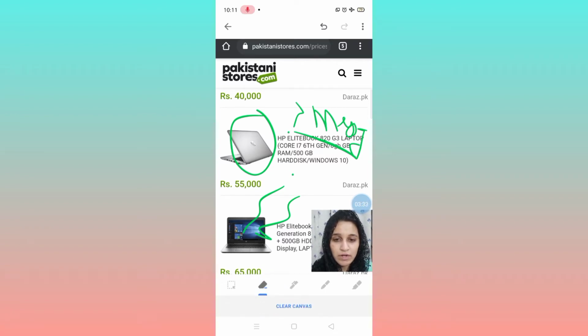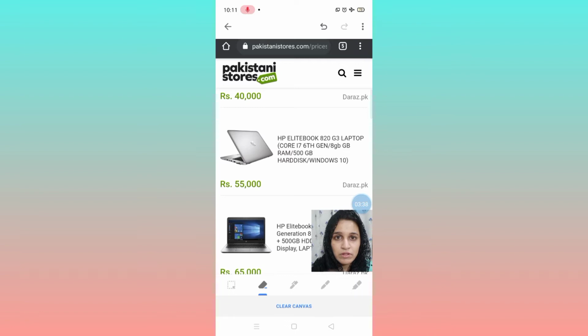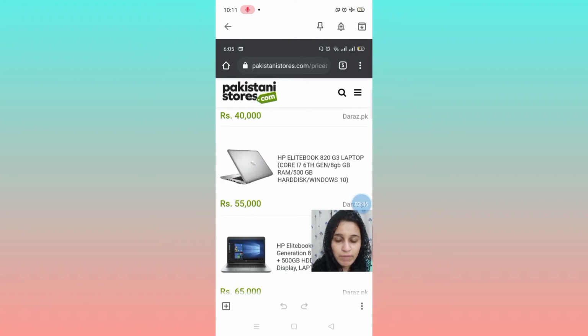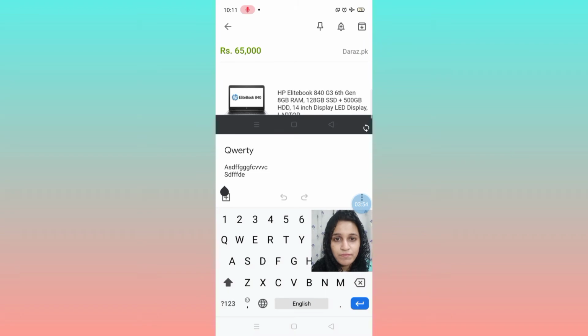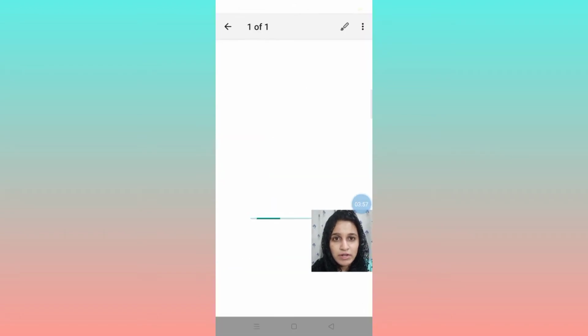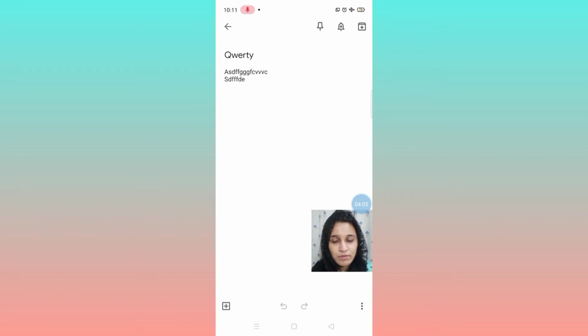Double tap on your eraser, clear canvas, clear. Now undo to regain your notes. Now going outside, going back, here is your image. Here are your notes below your image. You can delete this image by tapping on the image, going to the top right and choosing delete image. In this way we can add a lot of images into the same document.